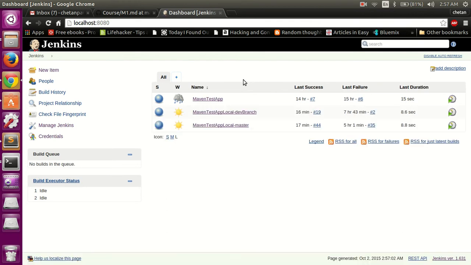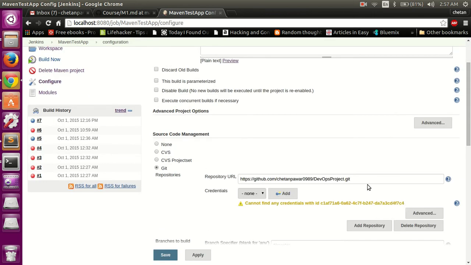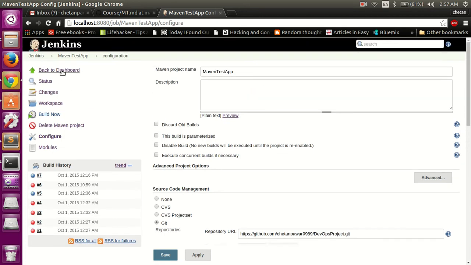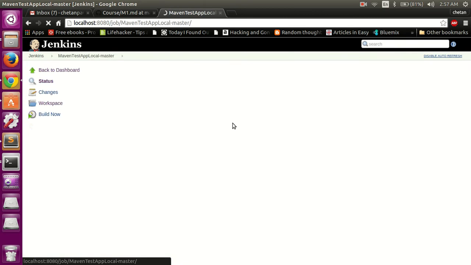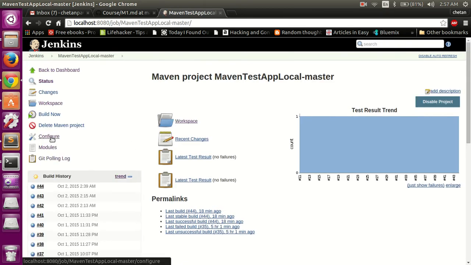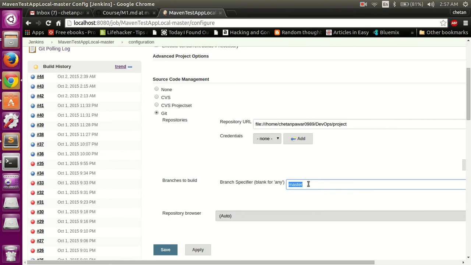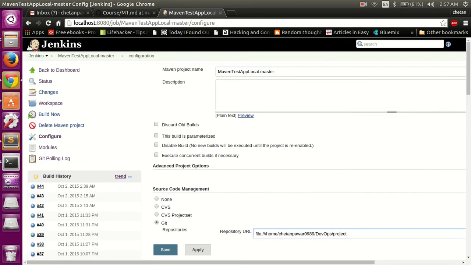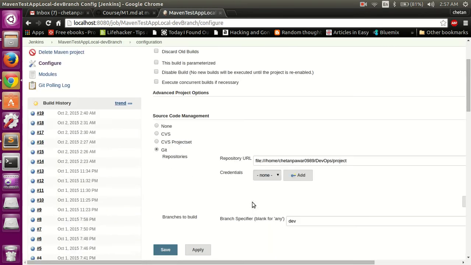Currently we have three build jobs. The first one we tried with a remote repository on github.com, and it was working fine, but we want to do it for our local code. So we have a couple of jobs for our local repository. One is for the master branch, and we have another branch called dev, and we have created a different build job for that. The only difference between these two is the branch specifier here. In this config, we are specifying the branch as master and the repository URL as our local repository, whereas in the dev job we are specifying the branch name as dev. That's the only difference.